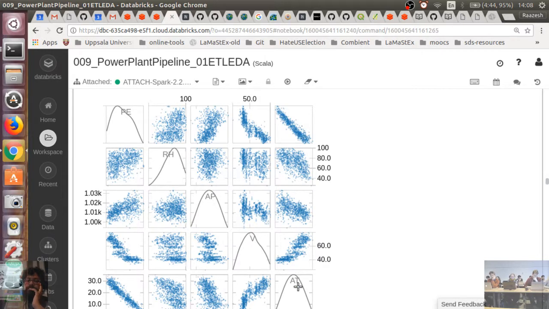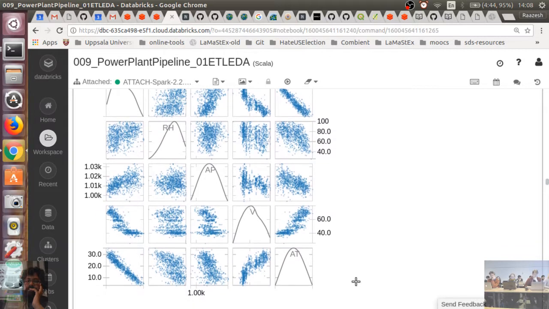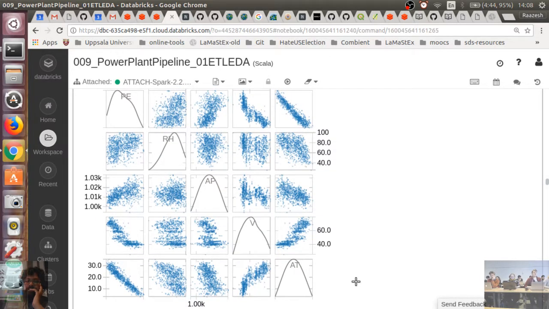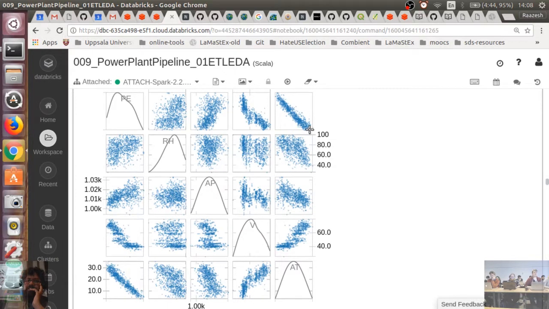So I'm not sure what that means exactly. As the temperature increases, the power output is decreasing, right? Same with vacuum. The higher the exhaust vacuum, the lower the power output. But these are sort of more smeared out. As atmospheric pressure increases, the power output kind of increases, and I don't know, this is a bit more blotchy.